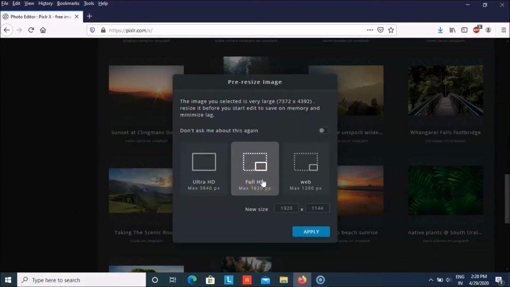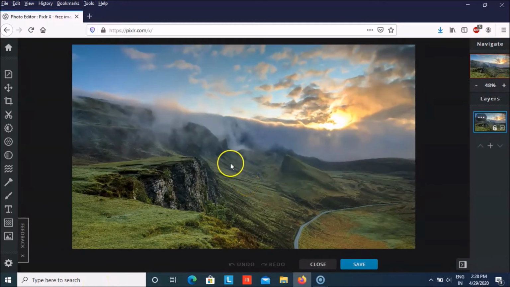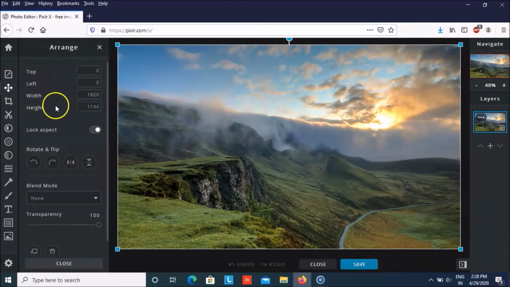And then you can select the size of the image. So I'll take full HD and then apply. So our image has appeared. Now let me just unlock the image as it is locked yet, and then you can go to arrange, and you can see that you can make many changes that you want.